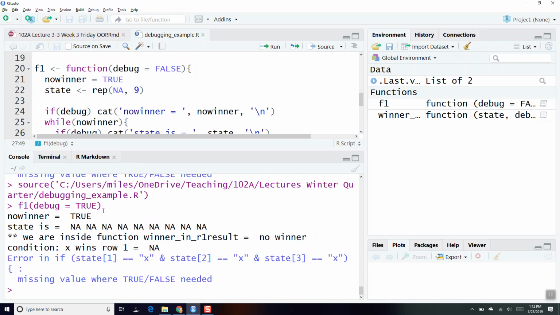Okay, so when it runs with debug set to true, we have no winner is true, state is missing, and then it says we're now inside function winner, no result. Oh, okay, and I forgot the new line character, so result is no winner, okay? And then here it says condition, x wins row 1 is equal to, and then it tells me that it's missing, NA. So this gives me an idea that, oh, you know what?